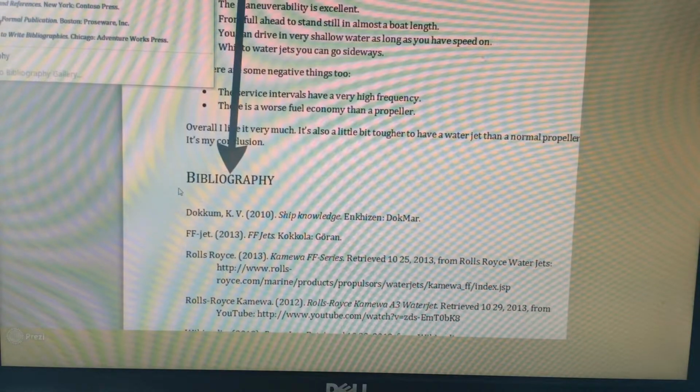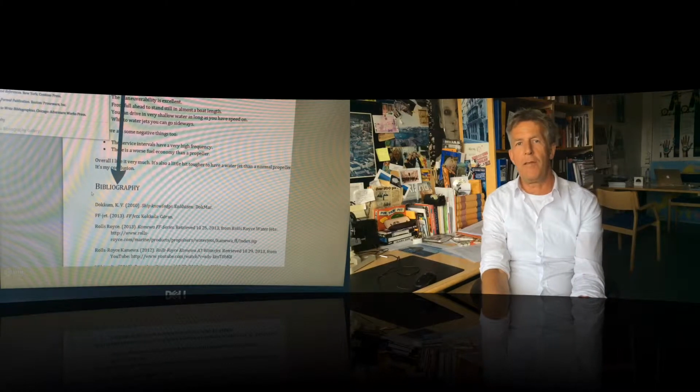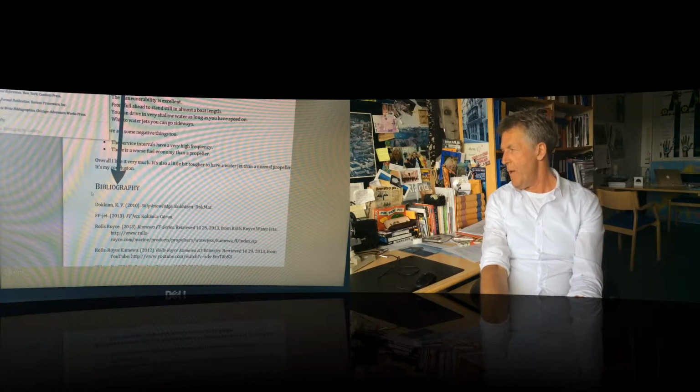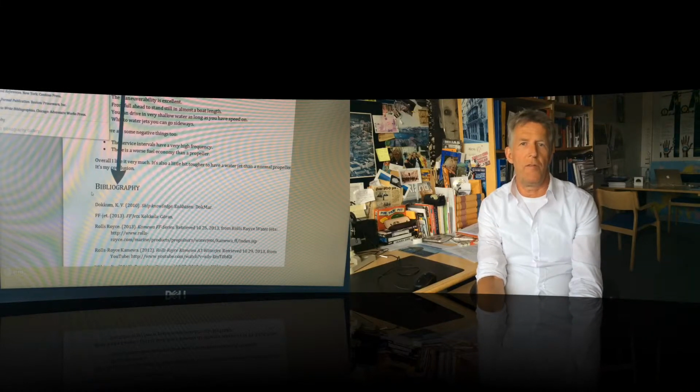And of course, if you have made a mistake, then you can fix that easily, and you can insert the bibliography again, or just update the field with a mouse click, the right mouse click. So this is basically how you use the references in Word.